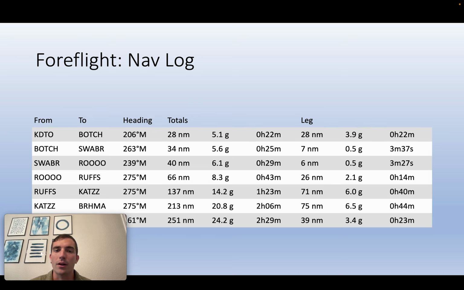All right, here are our nav logs. We're going to be flying 2.5 hours today to Lubbock and burning 24 gallons of fuel.